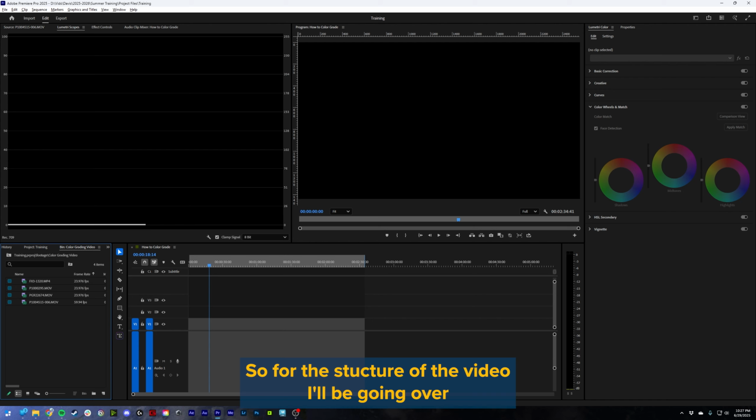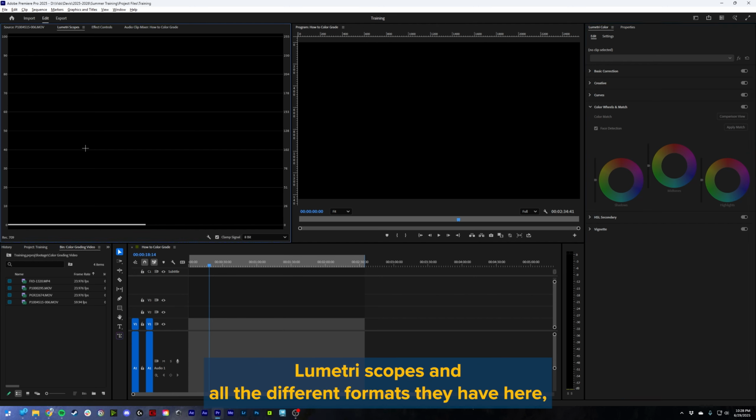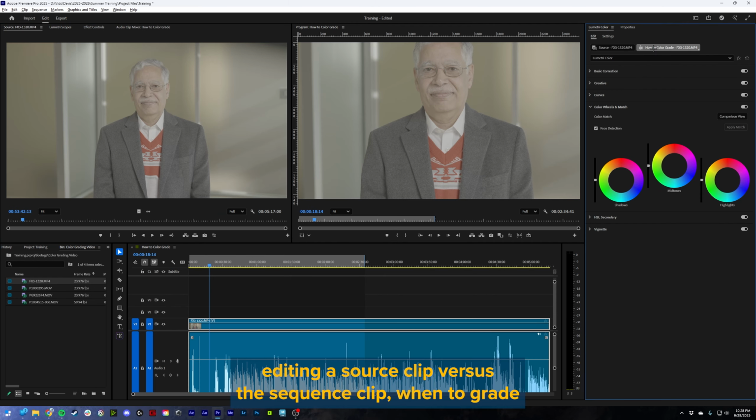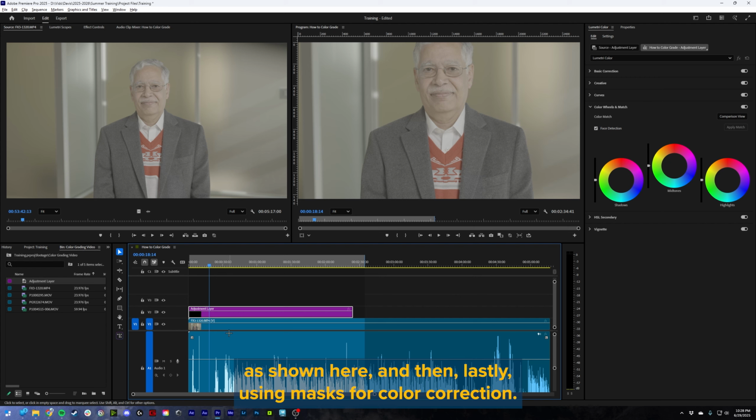So for the structure of the video, I'll be going over what's color correction versus color grading, the Lumetri Color menu in its entirety, Lumetri scopes and all the different formats they have here, editing a source clip versus the sequence clip, when to grade using adjustment layers versus editing a clip, grading log footage as shown here, and lastly using masks for color correction.